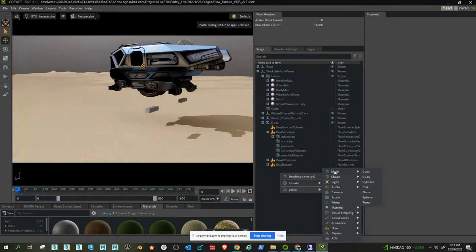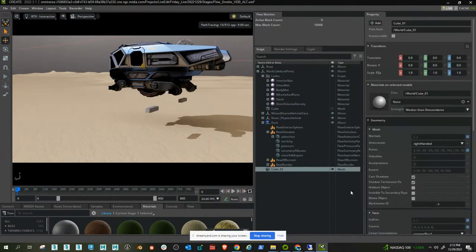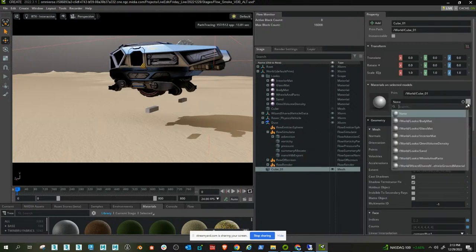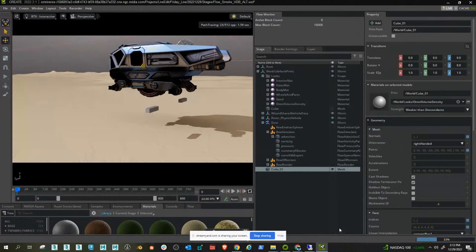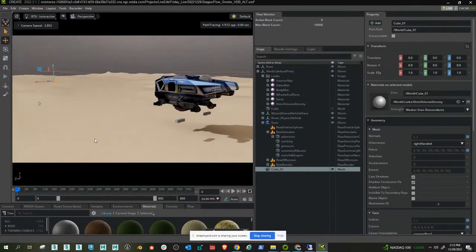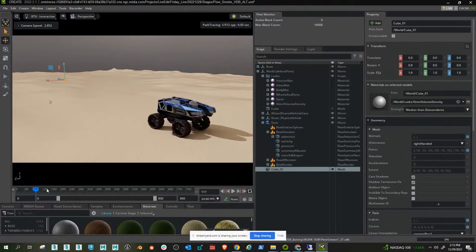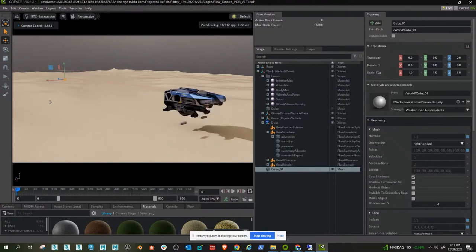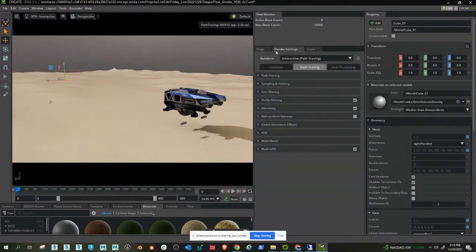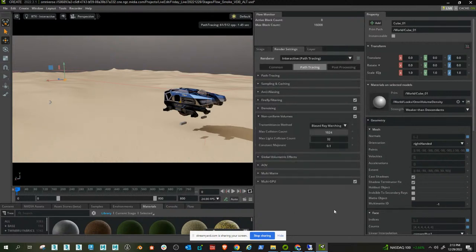So I'm going to come in here, just in the stage, create a cube. It can be sitting at zero, no problem. I'm going to assign it that volume density material. Now you can see, aha, it's loading up. And hey, still nothing. And why is that? Because in your render settings, if you go to path trace, you have to enable this non-uniform volumes. And then once you enable that, we should be good to go.